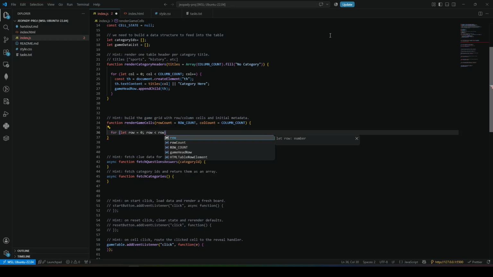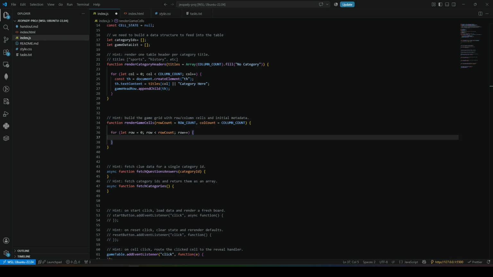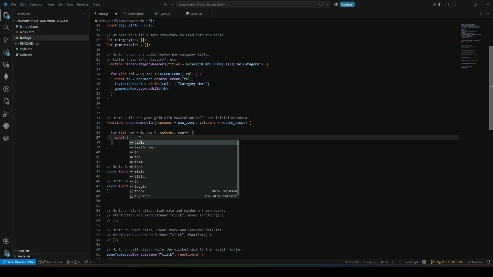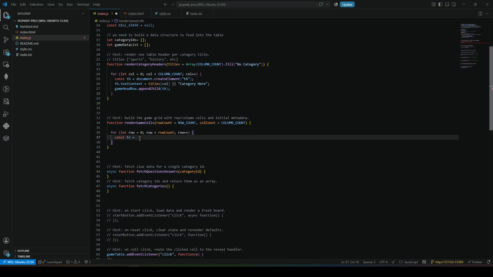So our first function parameter, and then we're going to go row plus plus, and we're going to create a table row. We're going to create a row, and then we're going to build out each row. So what do we want to do? Well, similar to above, we want to create a table row. So const tr equals what?